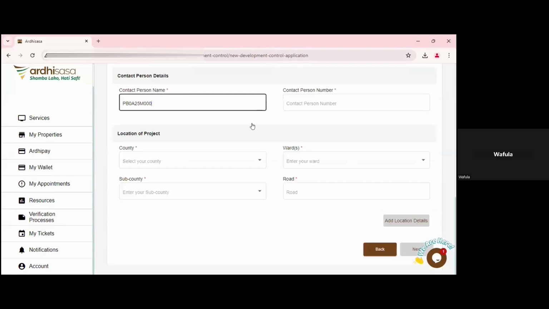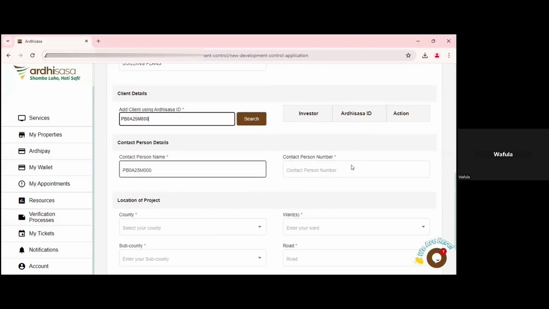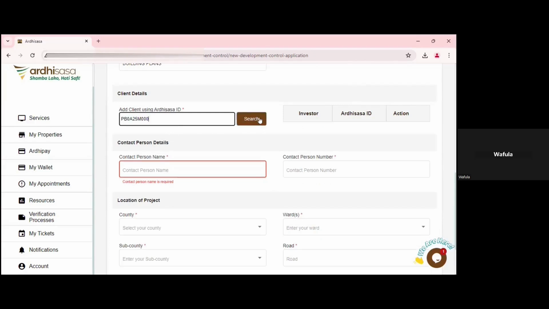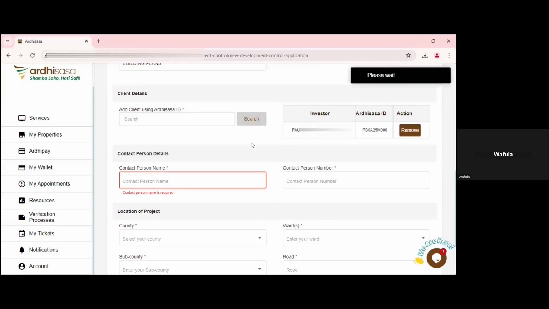Once I do that and click on search, I should be able to get the name of the investor and the Ardhisasa ID. If I have made a mistake, maybe I have posted the wrong Ardhisasa ID, I can click on remove, paste in the right Ardhisasa ID and click on search, and it should populate that. Then we have the contact person details.